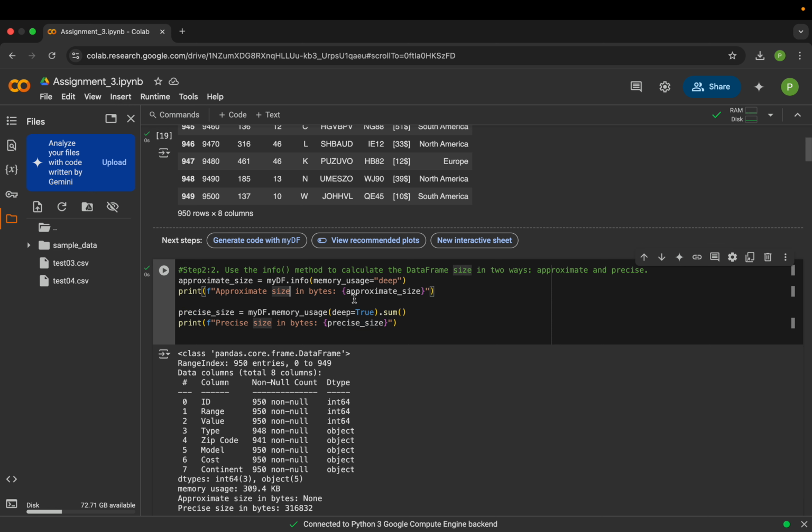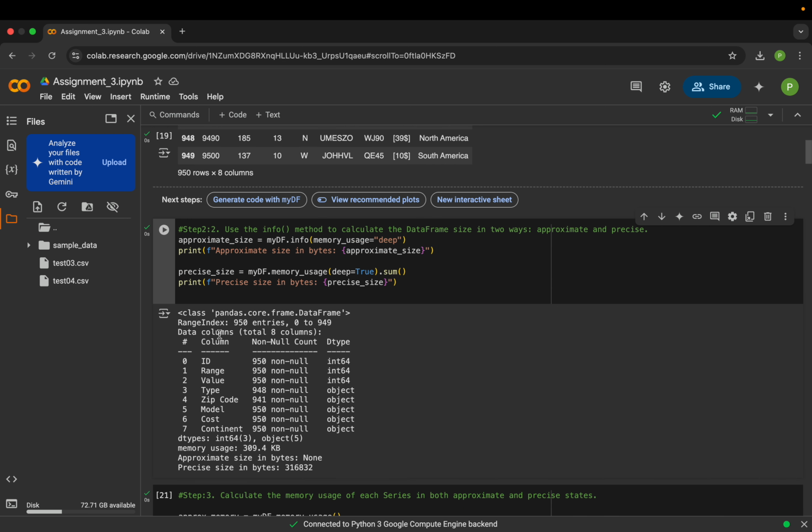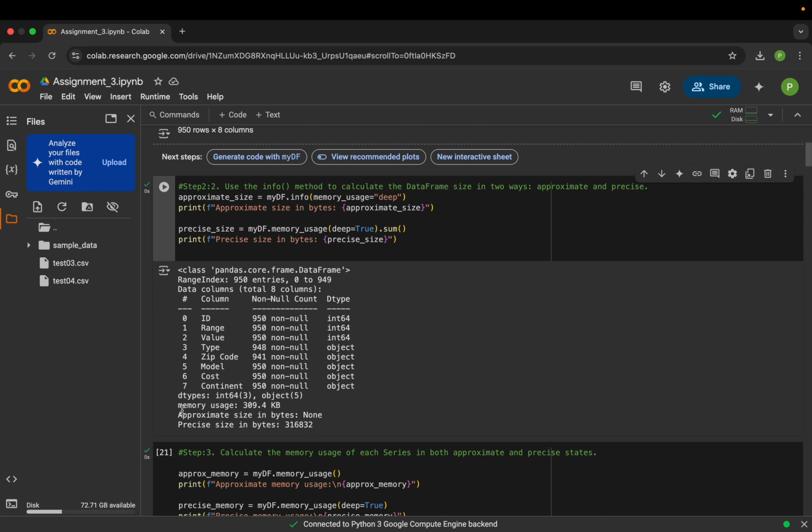So what is this doing? It gives the approximate size of each and every column and row, the way they have used the memory. Precise means it gives you the exact number of how the memory and columns are being used. We can see the output over here.